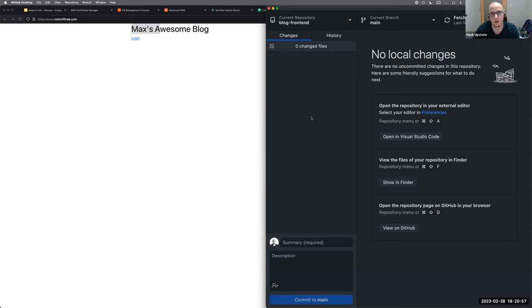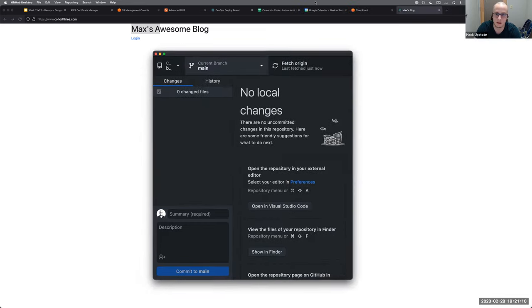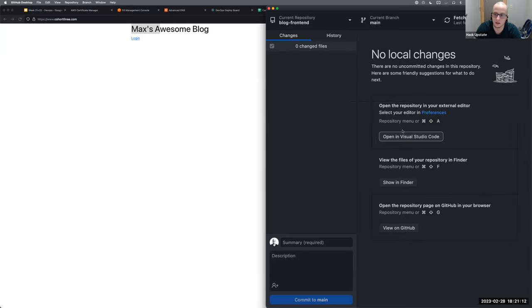But remember that when we're making changes to our code, if we're working on code that is inside of a Git repository, which the blog front end is, we always start from GitHub Desktop. So we open up GitHub Desktop and then either click on the Open in VS Code here or go up to the top tab and click Open in Visual Studio Code. So go ahead and open up the blog front end.